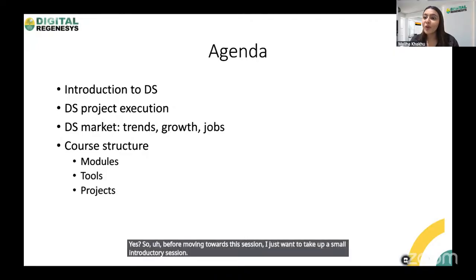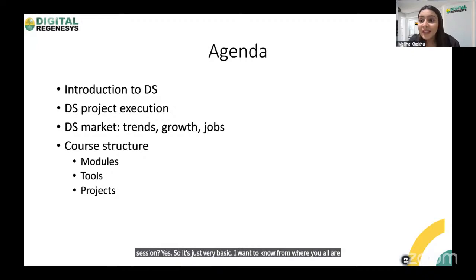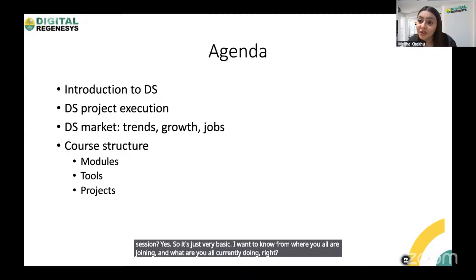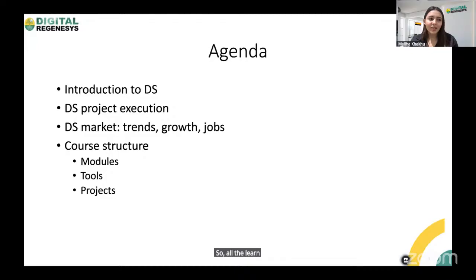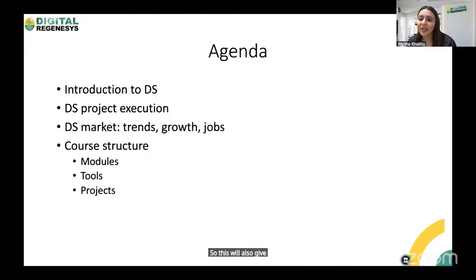Before moving towards this session, I just want to take up a small introductory session. I've already introduced myself. I also would like to know my learners for today's session. It's just very basic. I want to know where you are joining from and what you are currently doing, which profession or which industry you belong to. All the learners in the session, please put down your name, where you are from, and your current profession. This will also give me a base to decide how deep I need to explain everything.